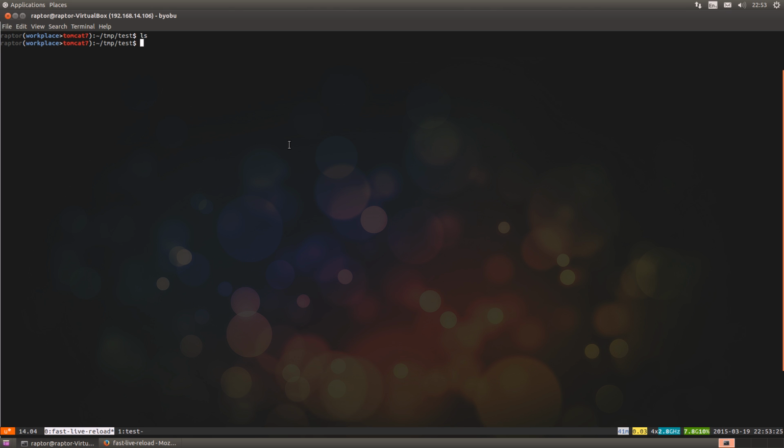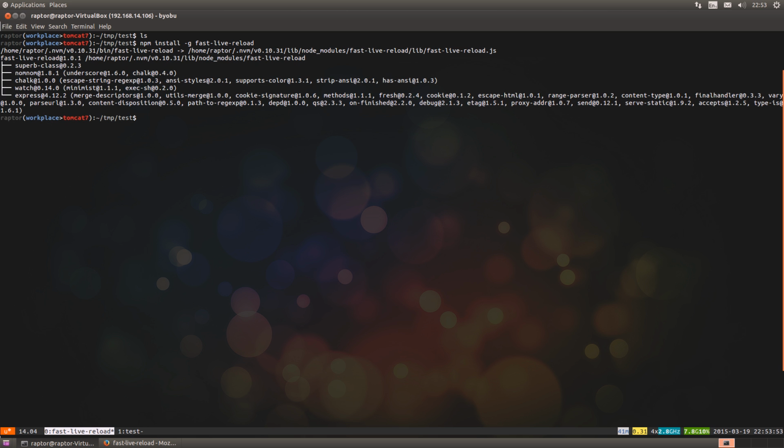And also it's very simple to use this tool. I want a tool which I don't have to bend my mind in figuring out how to use. So in order to install it, it's very simple. You just do npm install globally fast live reload. And after Node crunches a bit, it will download the package and it will make the fast live reload command available.